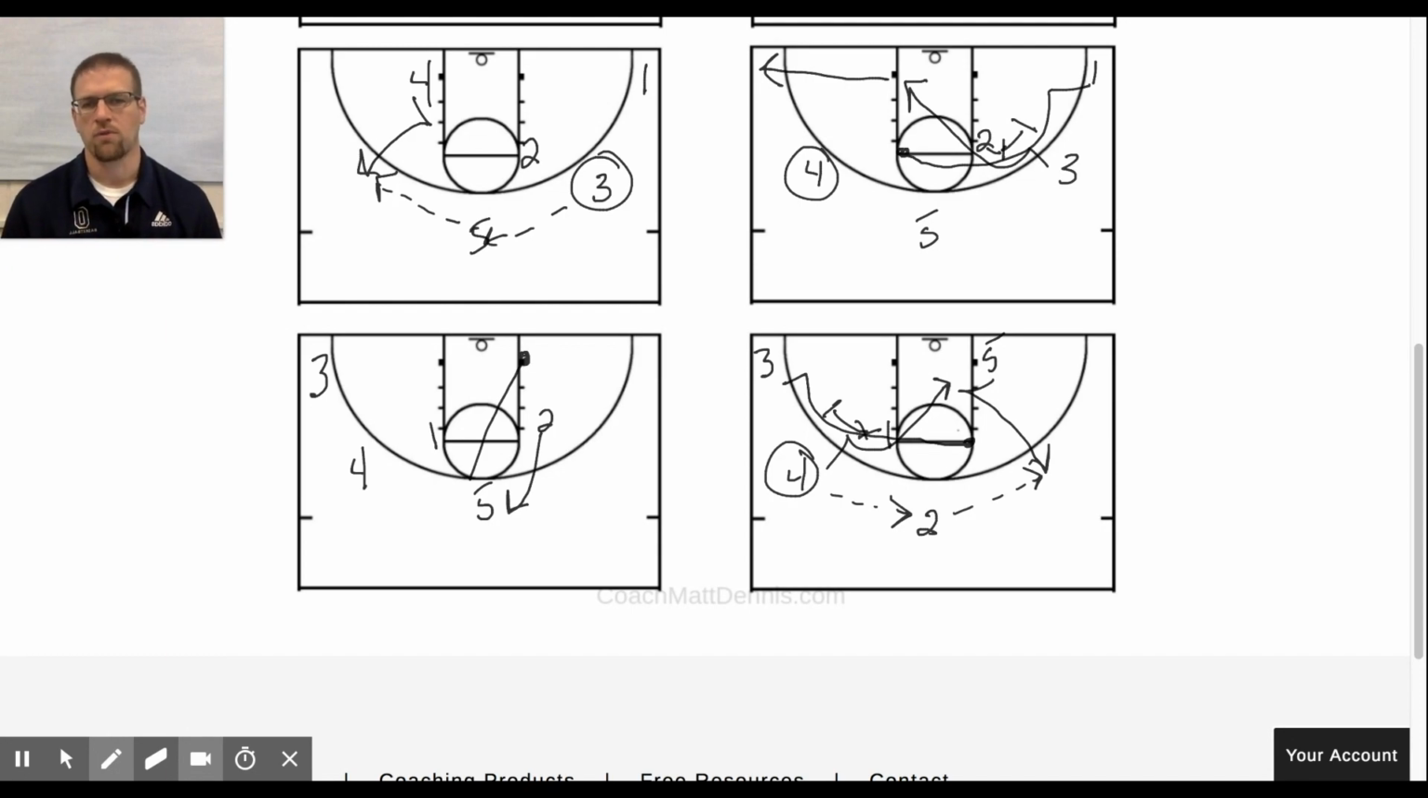So this is a great offense for you to use if you have 5 players, similar height, similar ability, similar skill, all of that stuff.